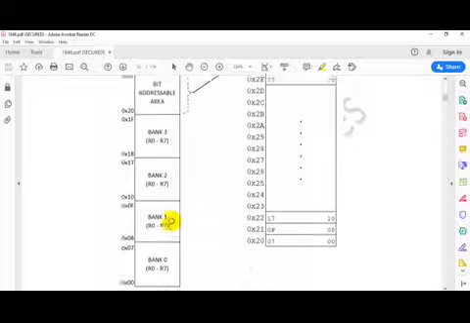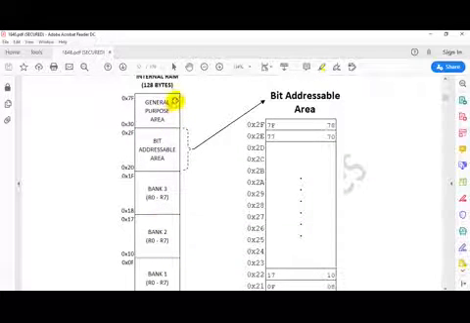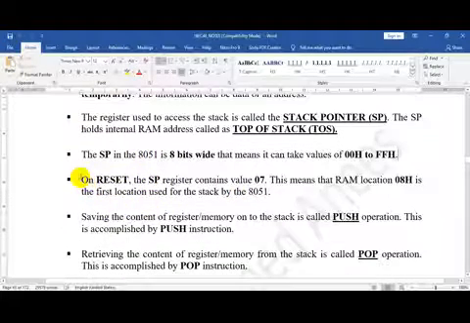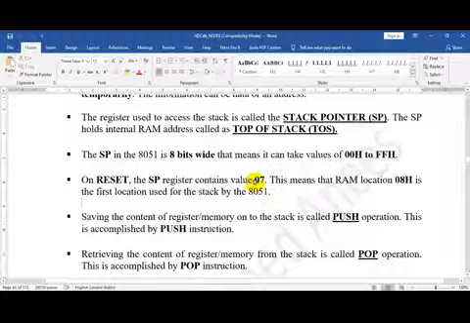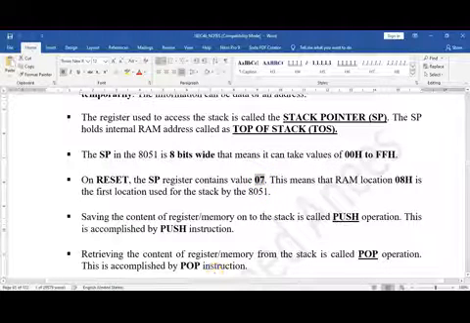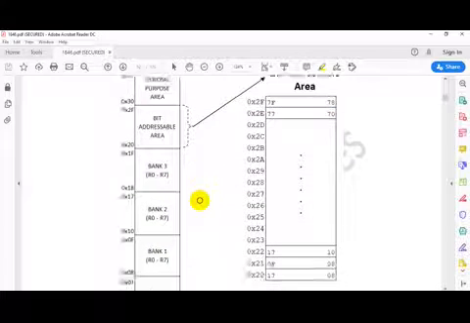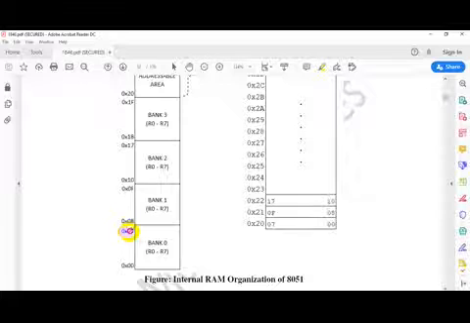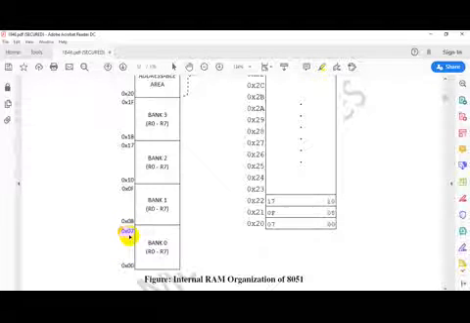But most of the time the general purpose area is used as a stack, but by default, that is on reset, the stack pointer will always be pointing to the memory location 07H. What does it mean? Unless and until you reinitialize the stack pointer, by default the stack pointer will be pointing to the memory location 07H. So that is the default stack pointer value.